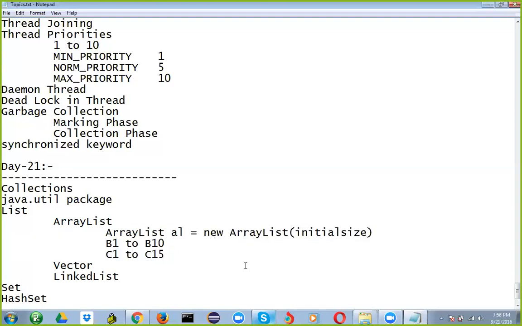When you retrieve an element, you call the get method. If you know the index and ask get, give me so-and-so element, it's going to give it to you. It takes the same number of seconds whether you ask for the first element or the 1000th element. Let's say 5 seconds: asking for the first element takes only 5 seconds, and the 1000th element also takes 5 seconds.